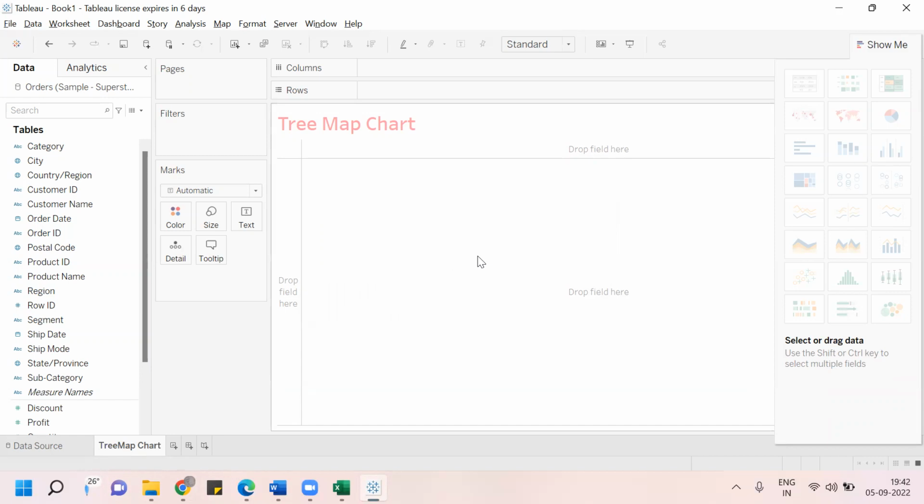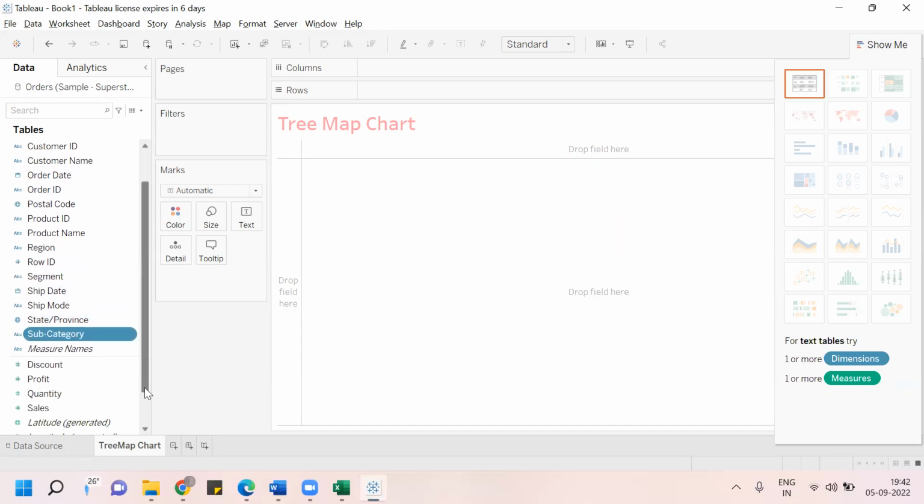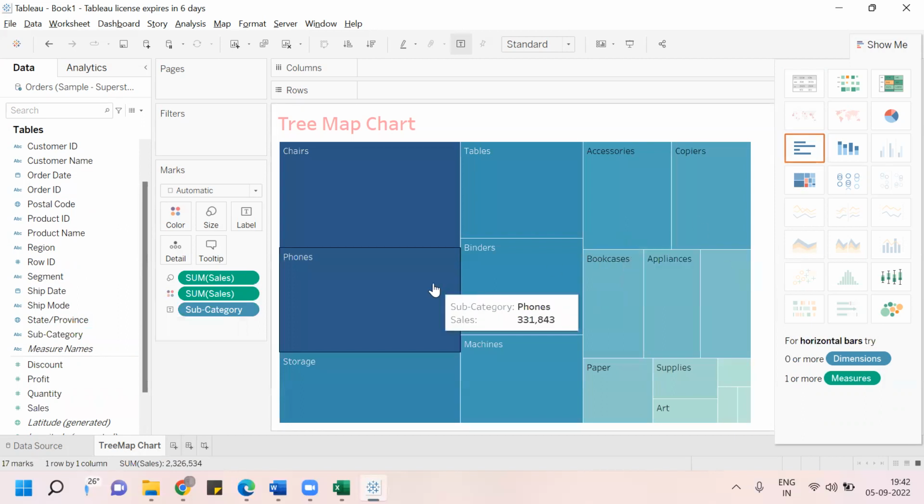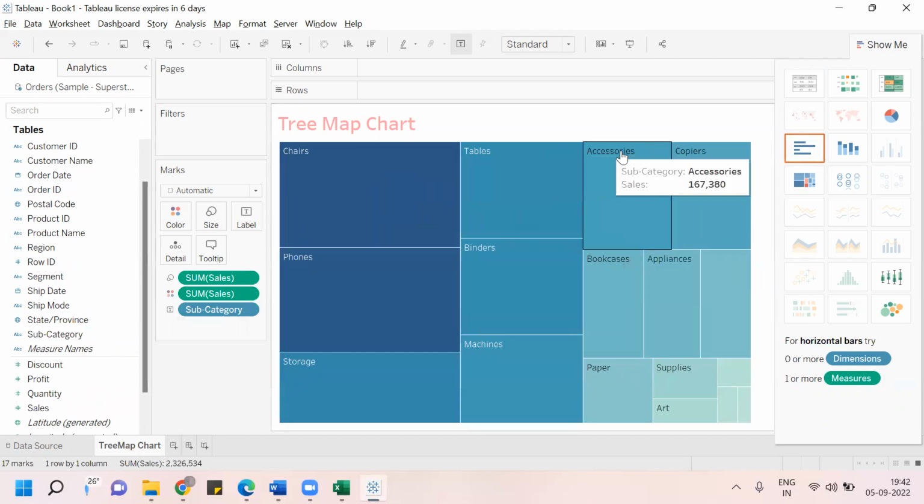Fine. Now, once you're done, in order to work on tree map chart, you need one or more dimensions. At the same time, you need one or more measures, right? So let me take subcategory as a dimension, and then let me select sales by pressing the control key. Now you can see I can work on tree map chart. That's it. So this is what a tree map chart is.